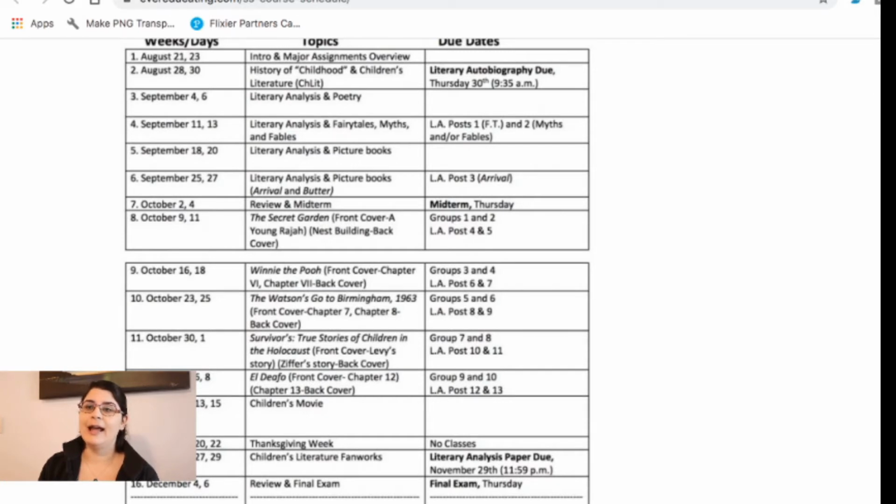And then I have, here's basically what we're going to go over, right? So it's not super detailed, but they have a sense of these are the topics of that week. And then I list the deadlines on the right here, okay? And I bold the ones that are for everyone. Everybody has to turn these things in on these days.